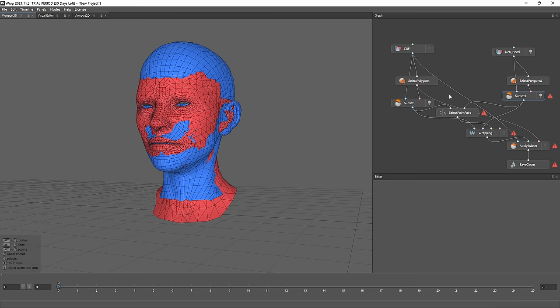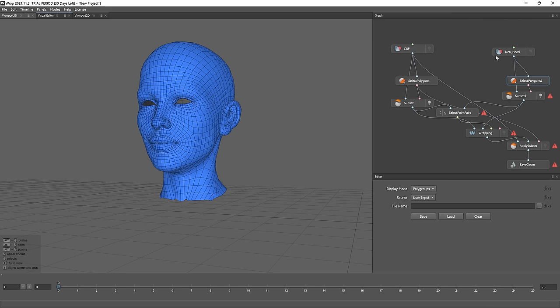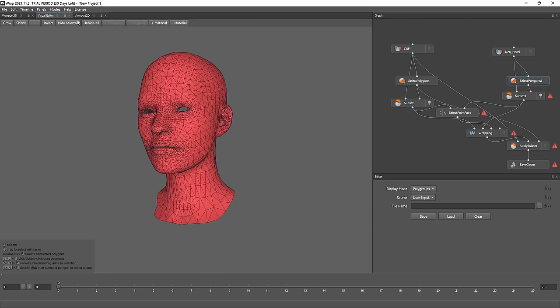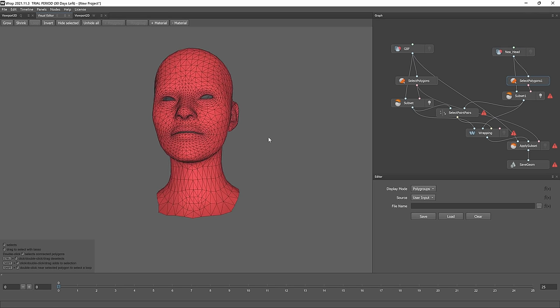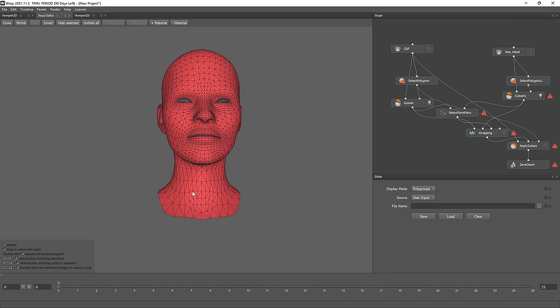Okay, so that's good. Now we're also going to do the same thing by selecting a small area from the red, basically. I'm going to hide this near head and go to the visual editor and select this select polygons one node. Okay, so we're going to select basically everything above a certain point.